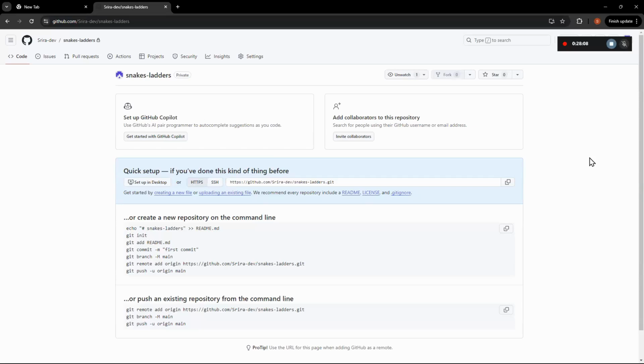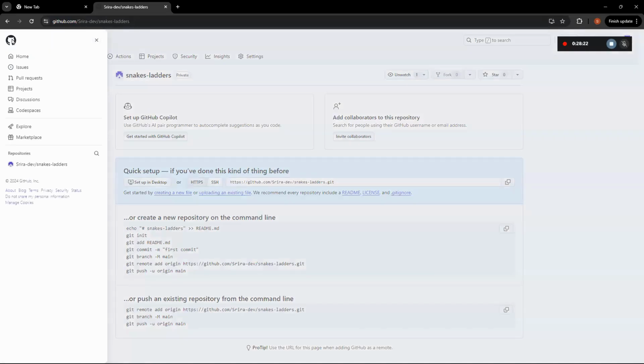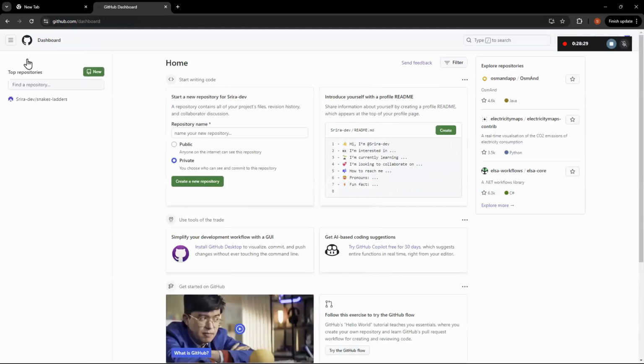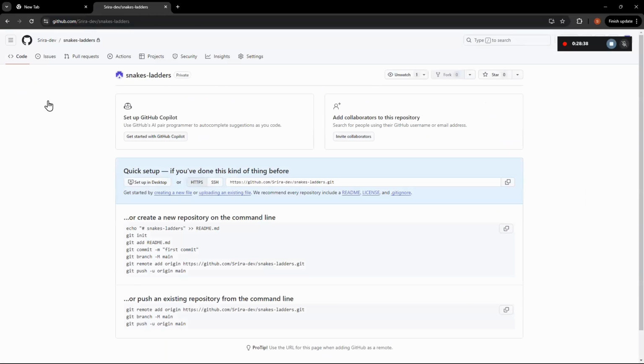Now go back and click on home. You see there is a menu there: code, issues, pull requests, actions, projects, and all that. So click on the hamburger on the left. Click on home. Okay, it came back again. Click on that repository. Yeah, click. Now what you have to do is scroll down.